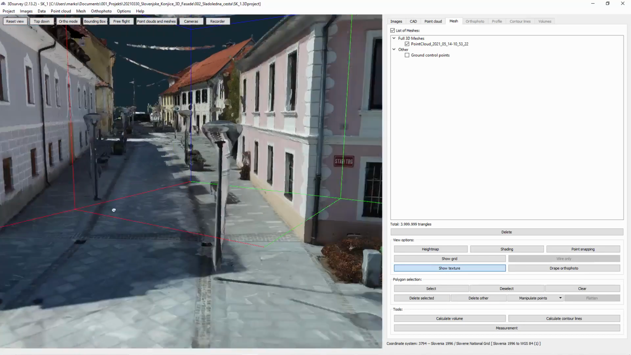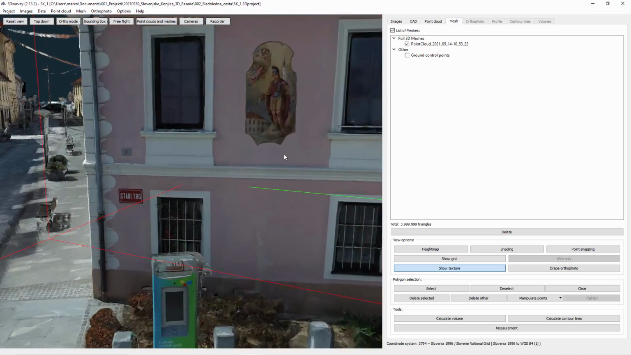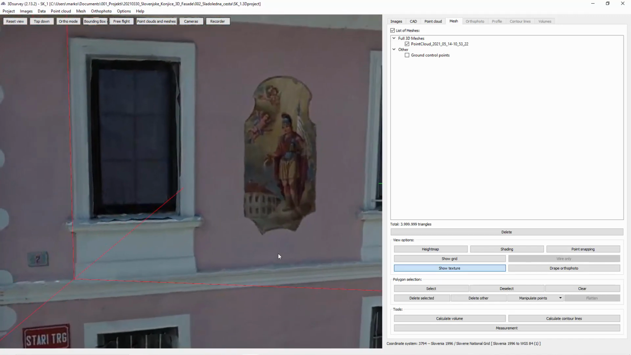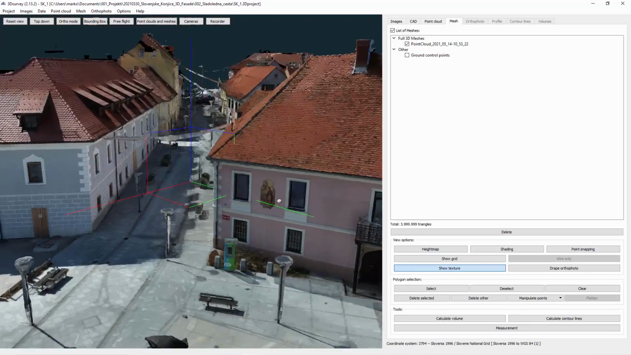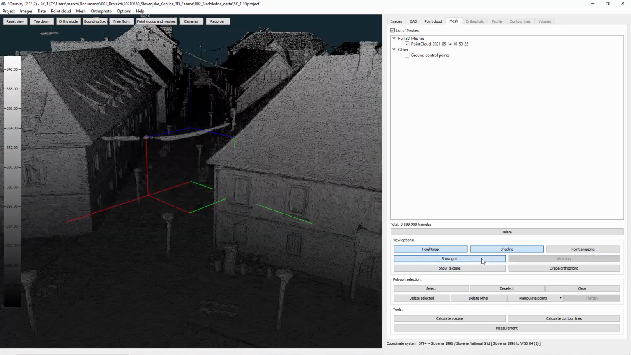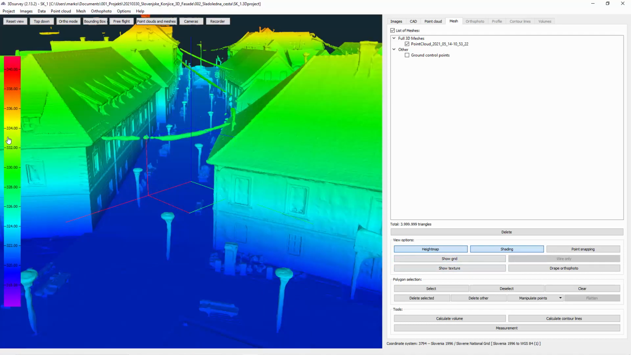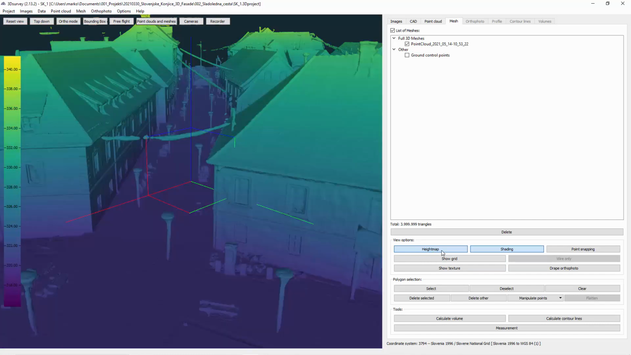Facades are nicely visible. I can read the name of the road out of it. This is actually a half resolution texture; a full resolution texture would be even nicer. Of course, we can have different height modes available, or grid styles. If you click on the height map scale, you change the views and so on.